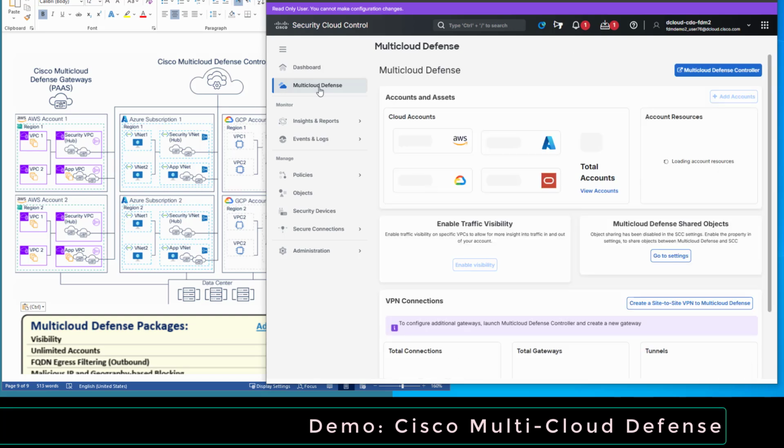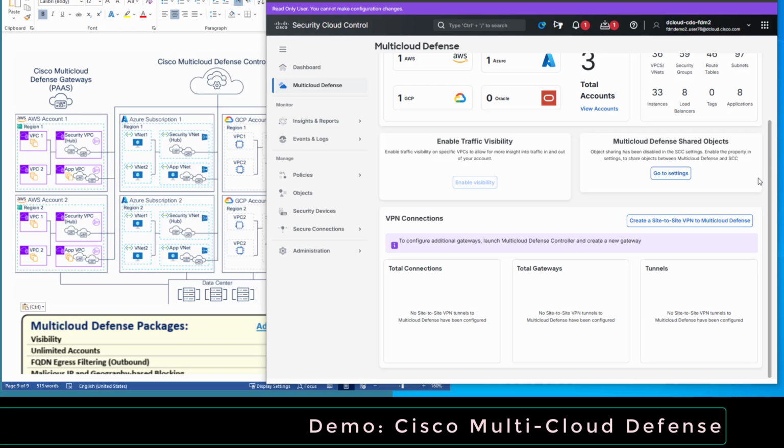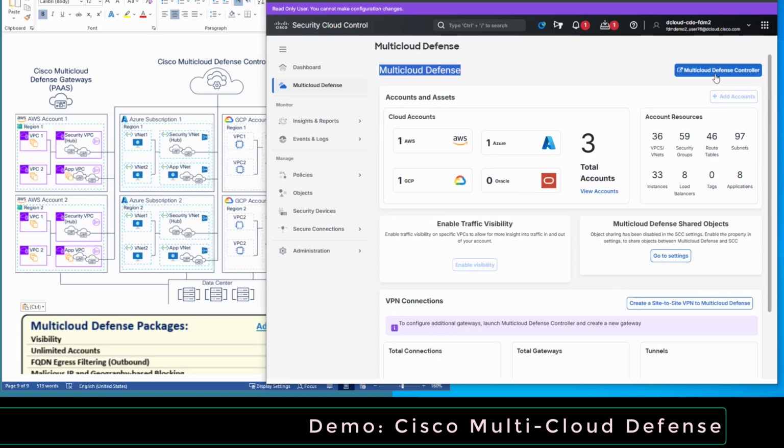Now there is another one on the top right, which gives you visibility that you have AWS, Azure, GCP, no Oracle: a total of 3 accounts, and 36 VPCs, 59 security groups, 46 route tables, 97 subnets, 33 instances, 8 load balancers, and 8 applications. So this is the summary. But if you want to go inside it, click here, multi-cloud defense controller.